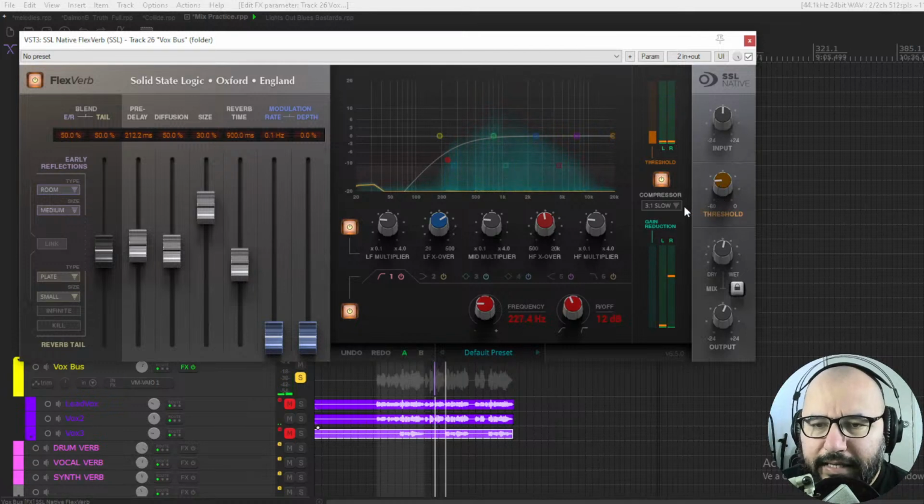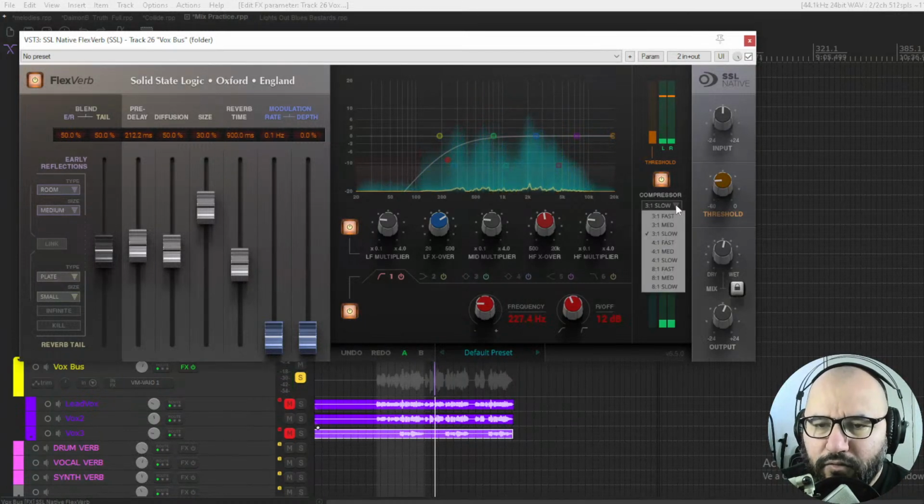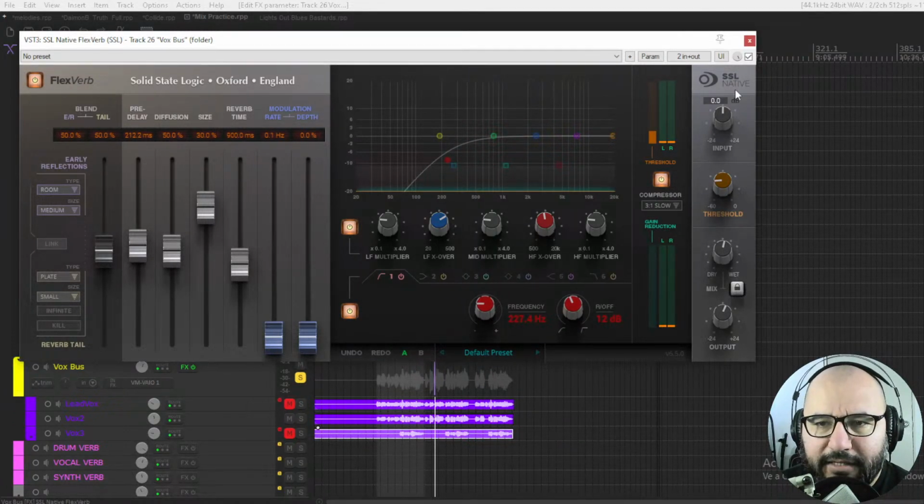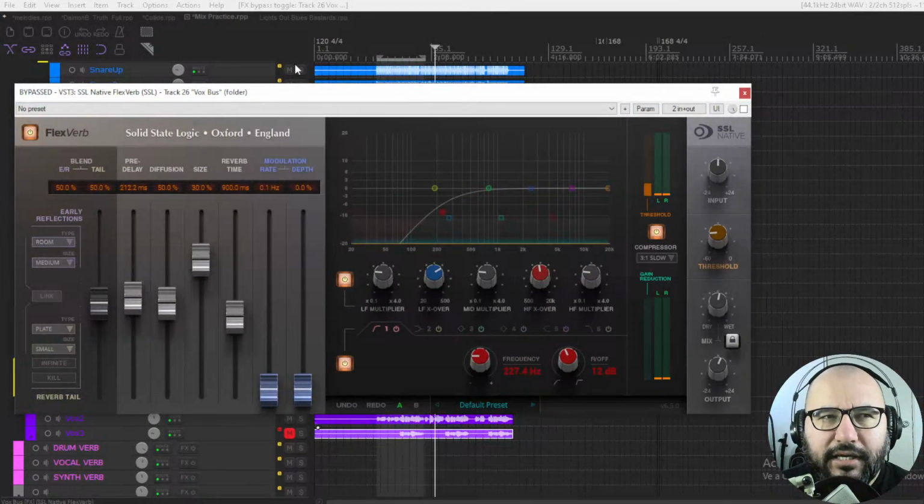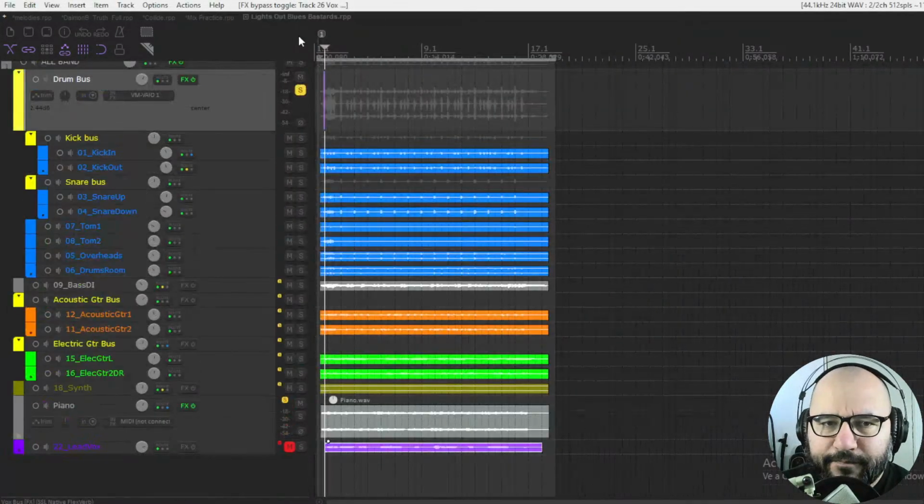Cool. And you choose how fast or slow you want the recover to happen, right? So yeah, very cool reverb by Solid State Logic. Only $17.99 at Plugin Boutique.